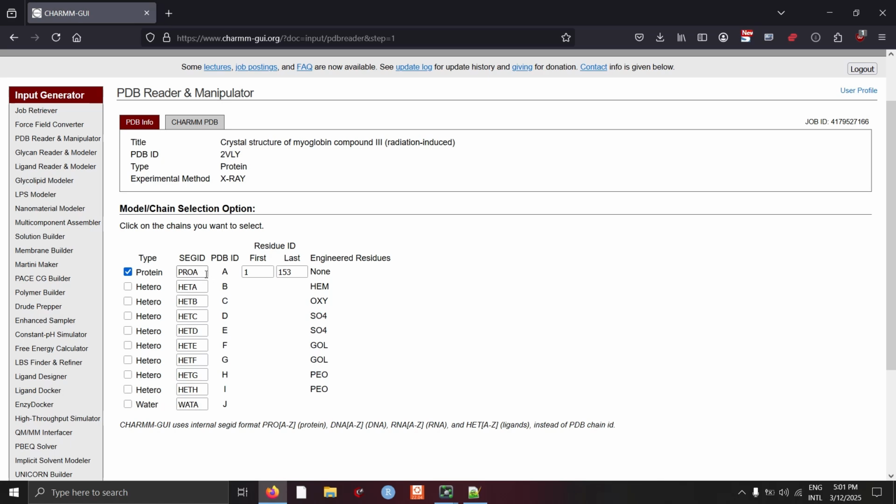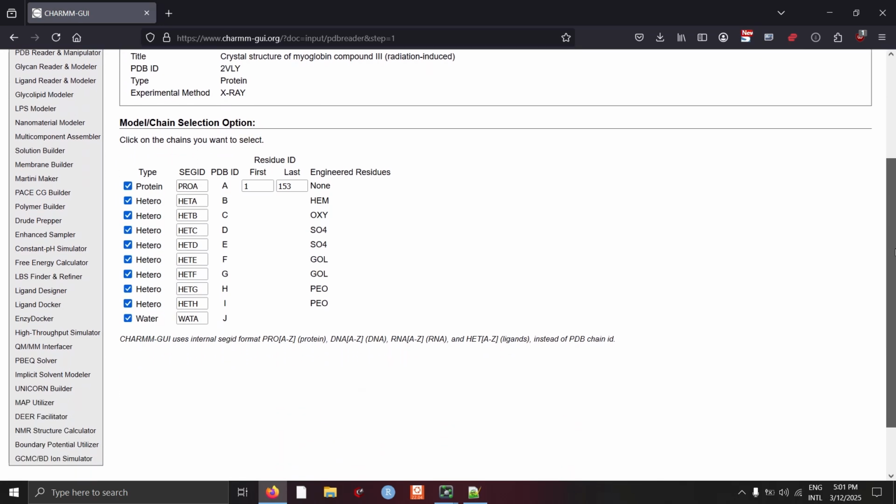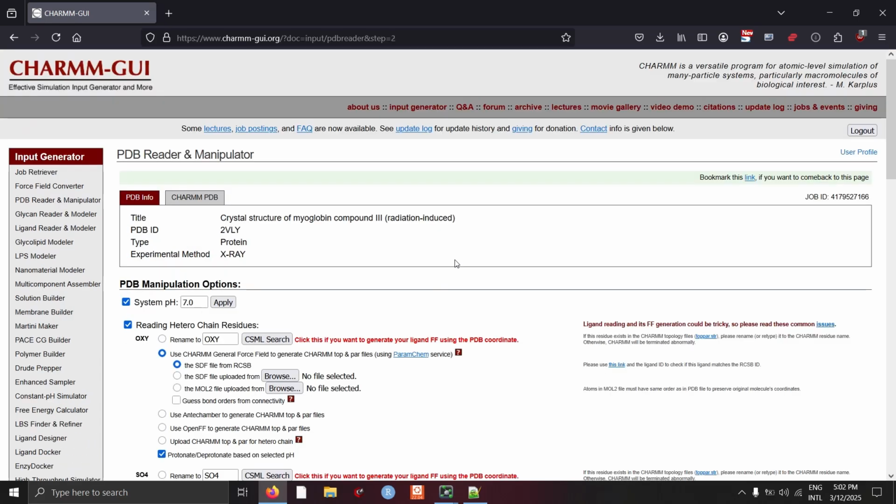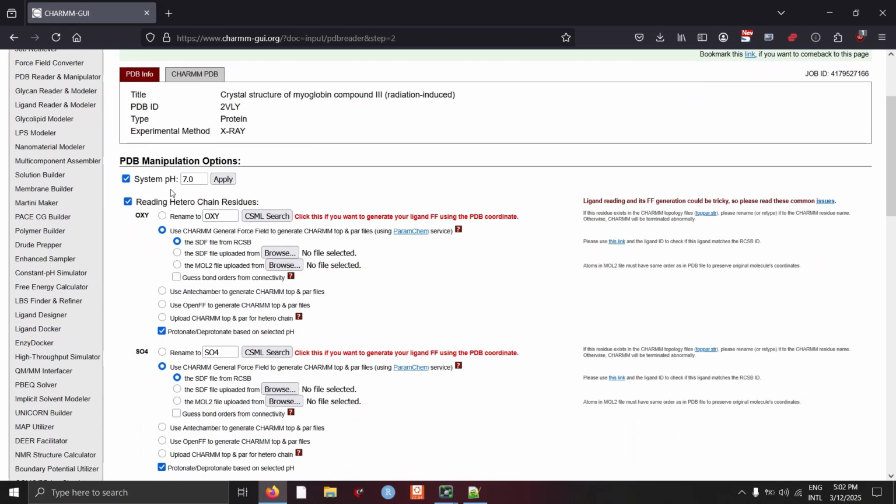Here, the reader automatically separates the PDB into all its components. Here we have salts, we have the oxygen ligand, we have the heme group, and because I didn't modify the original PDB, I'm just going to select everything so that the new PDB contains everything too. But if you wanted to eliminate something, this would be the step to do it. Just don't select.